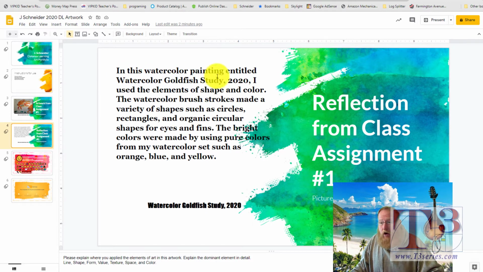It says, in this watercolor painting entitled Watercolor Goldfish Study 2020, I used the elements of shape and color. The watercolor brushstrokes made a variety of shapes such as circles, rectangles, and organic cylinder shapes for eyes and fins. The bright colors were made by using the pure colors from my watercolor set such as orange, blue, and yellow.